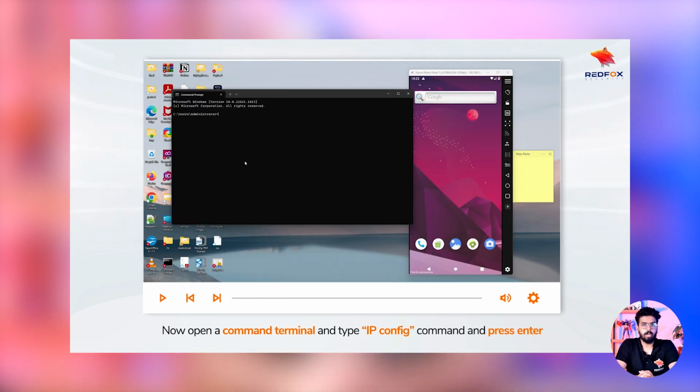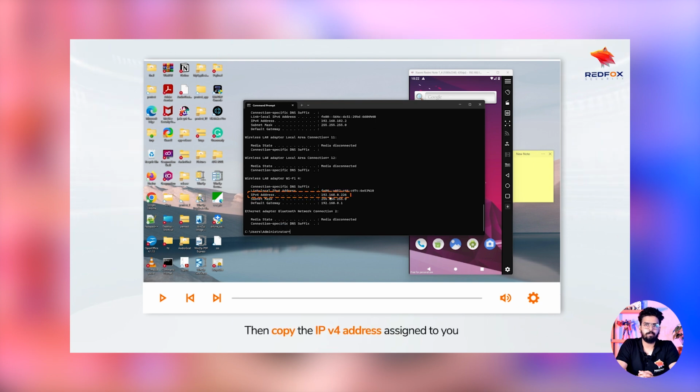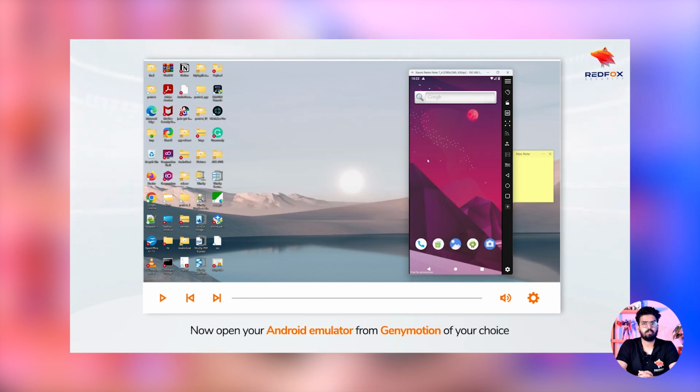Now open a command terminal and type the ipconfig command and press enter. Then copy the IPv4 address assigned to you. Now open your Android emulator from Genymotion of your choice.